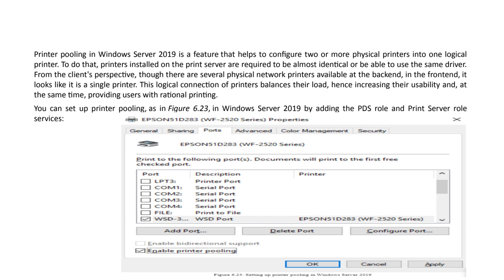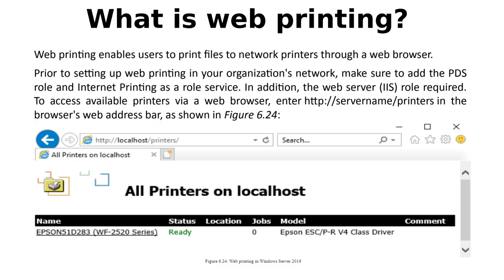Why? Because it will balance their load, increasing their usability, and providing users with rational printing. Instead of having one printer, you have two printers, but they are given one logical name. You can set it up as shown here in the diagram. We will also do a full lab on printing, inshallah.